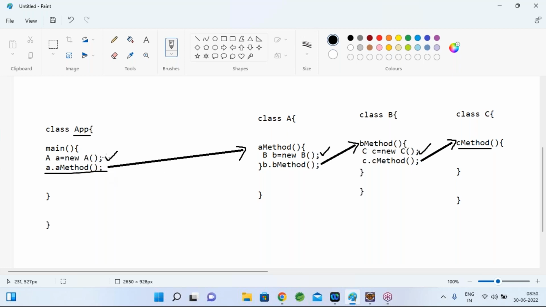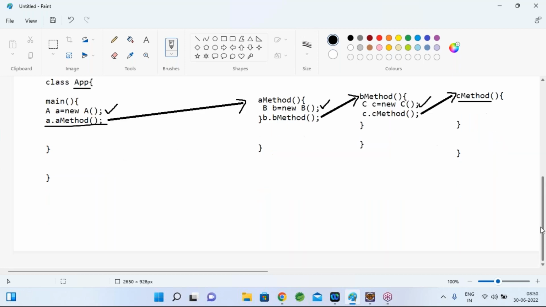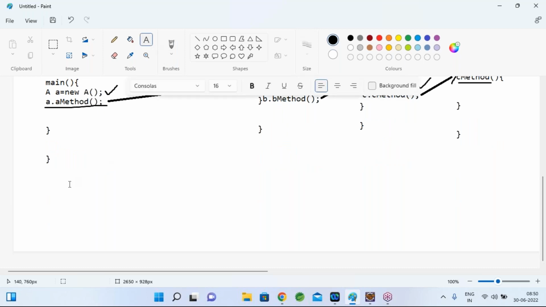So you need not do this object creation manually. IoC containers will create these objects.